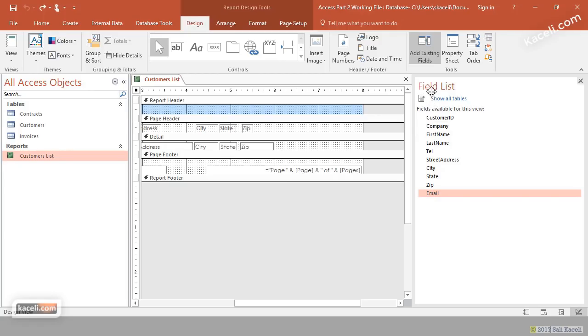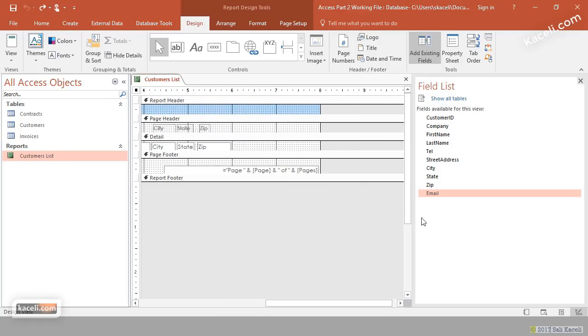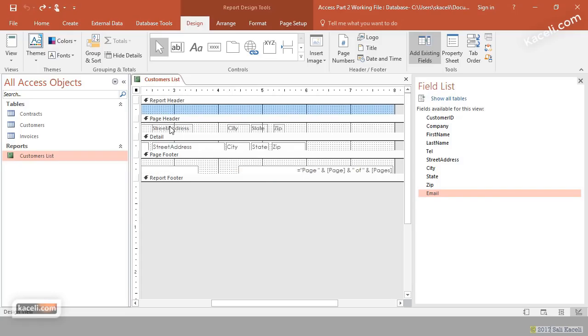Notice we have the list of fields here from our table. And we can move this a little bit. And then we want to add here the email field. So we simply drag it, but we need to drag it in the white spot here where the detail for the form is. We don't need to put it under the page header. We want to put it under the detail area. This will be the content of our report.